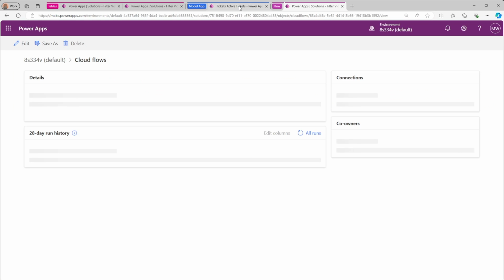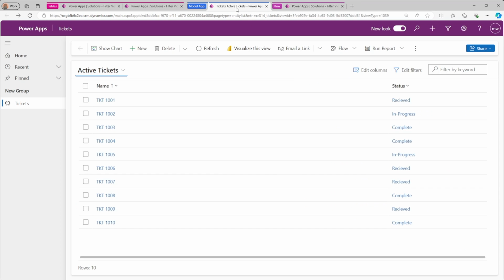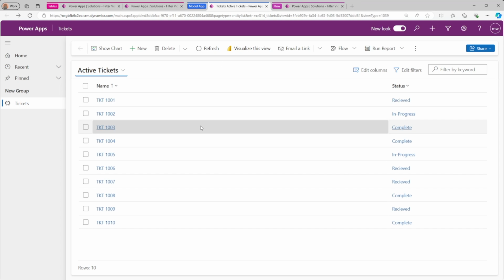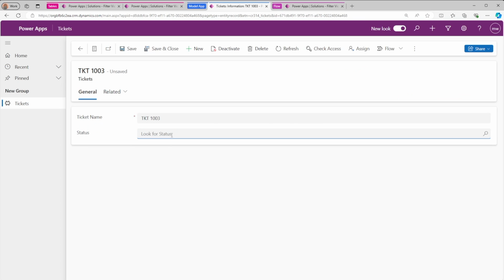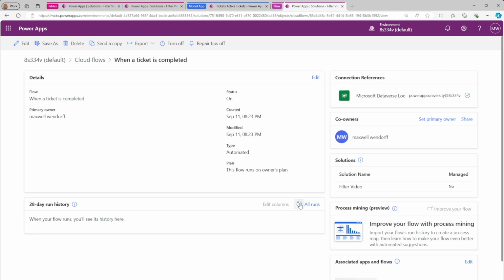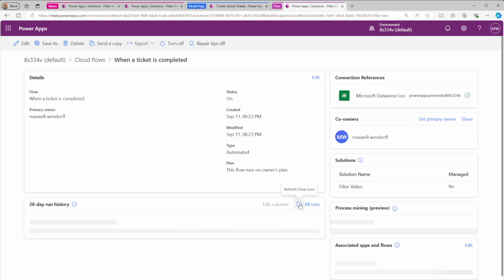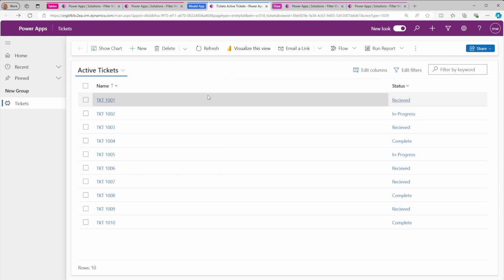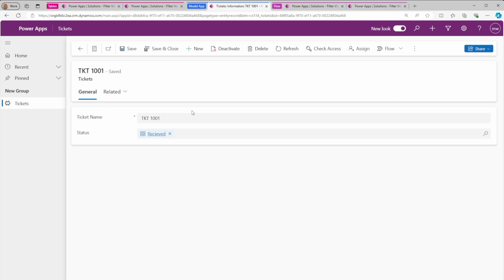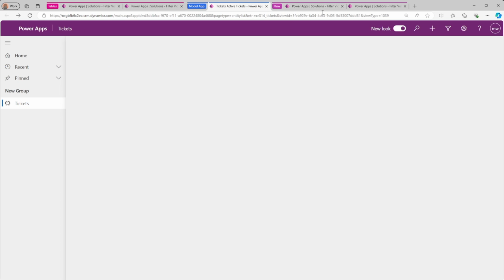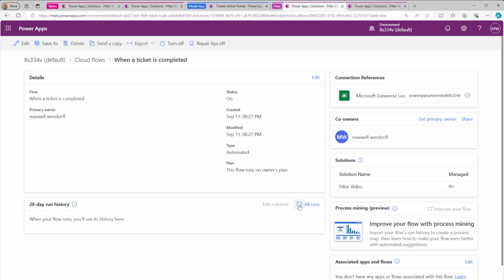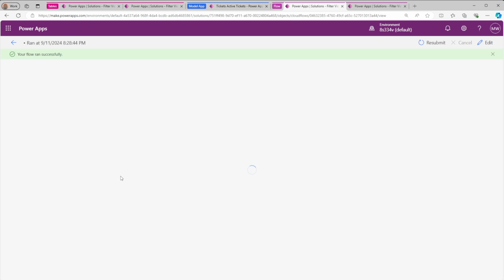Let's start by doing something that shouldn't trigger the flow. If we go back into our application, let's change this complete ticket. Let's change the status column to received. And remember, we're only looking for complete. Now we've made this modification to this record, and if we come back to our flow, we can see that nothing's going on. If we hop back over to our app and use this first ticket, once we mark this as completed, you'll see that our flow successfully ran. So we'll change the status to complete and click save. Now that this record has been saved, we can hop back over to our flow, click on refresh, and we can see that we have a successful flow run here.